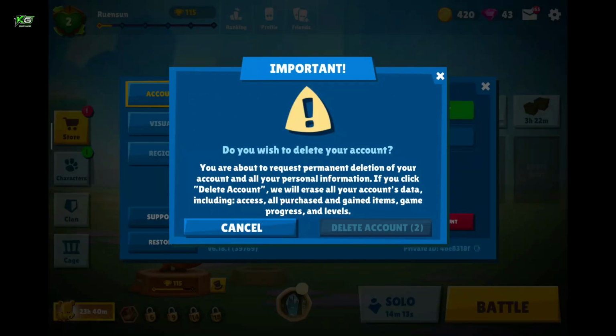You are about to request permanent deletion of your account. Make sure that you really want to do this. This will erase all of your account's data, including access, and all the purchased and gained items will also be lost. To confirm the deletion, click on delete account once again and follow through the instructions. And right after you do that, you will be able to delete your Zooba account permanently.